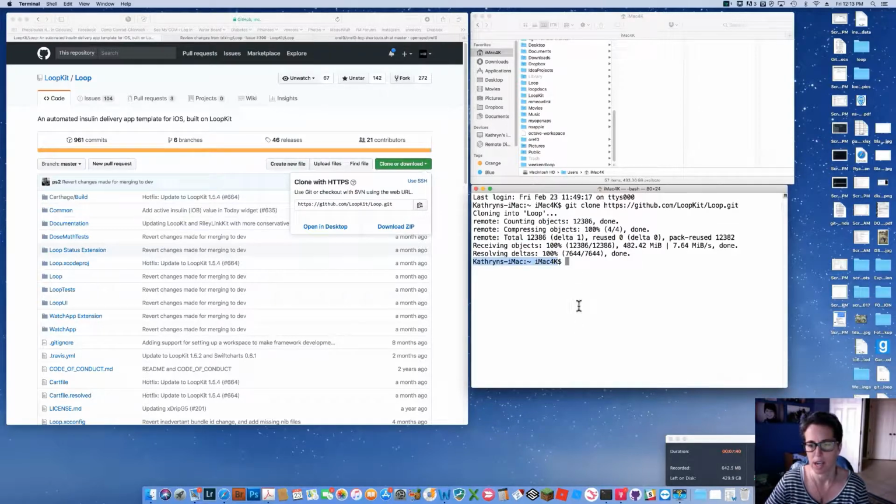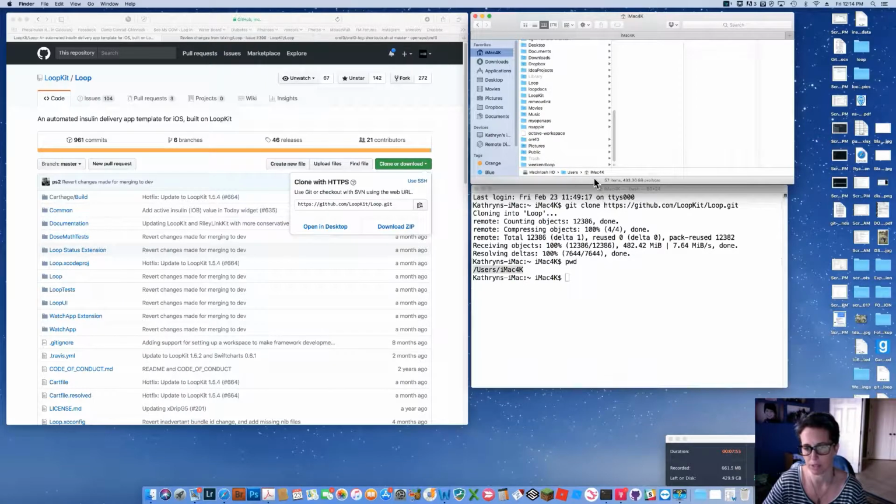If you are ever curious where you are in your navigation on terminal, you can do pwd, and that will show you what your pathway is. Users iMac 4K. So you can see all of that, and that is exactly where Loop got deposited.